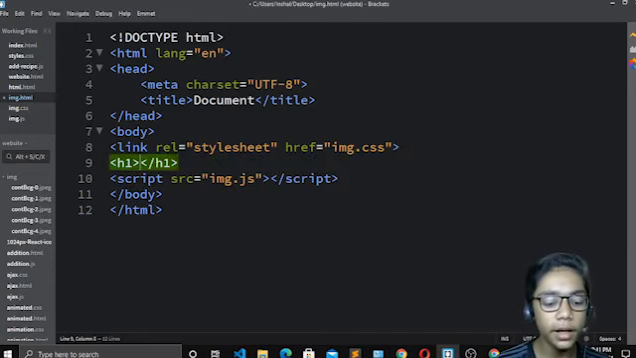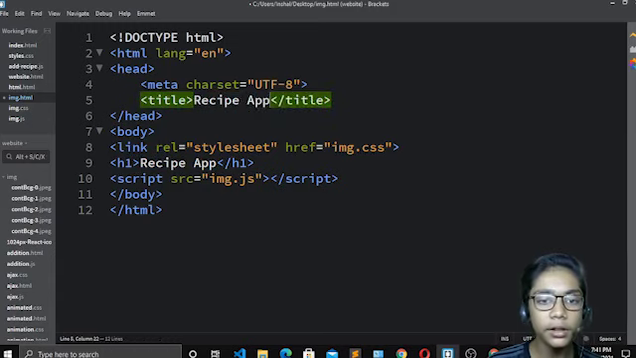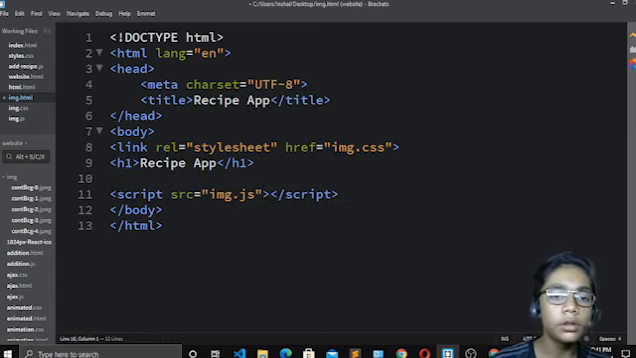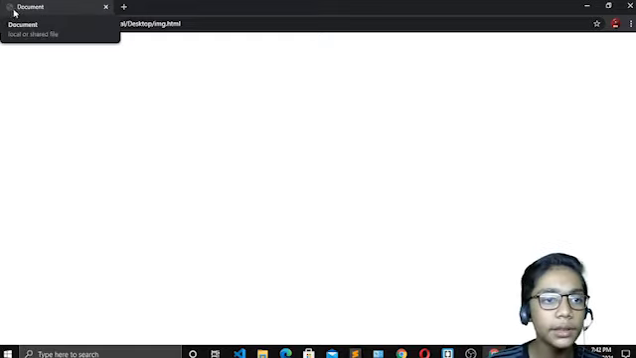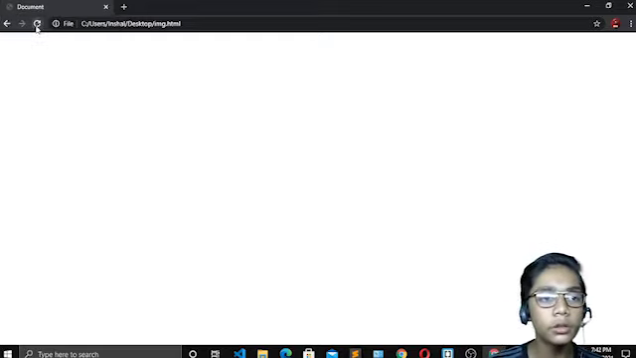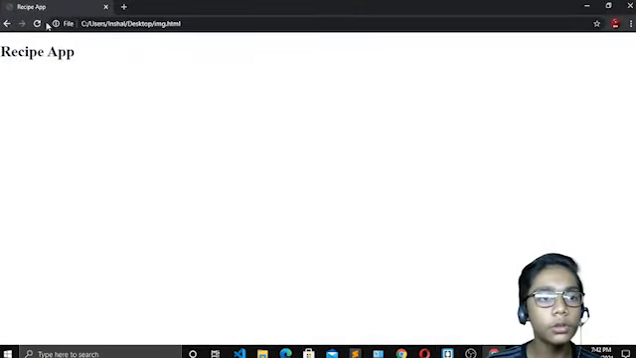So I will write h1, and I will write recipe app. When you have done that, copy this and paste it, and change the name of the document to recipe app. This title, if I show you, is over here. Here you can see there is a certain document title. If I hit refresh, it will be changed. Just save, and now you can see it has been changed and recipe app is over here.